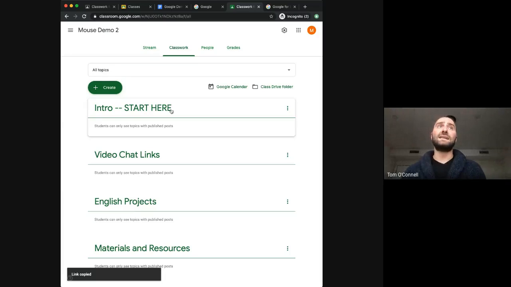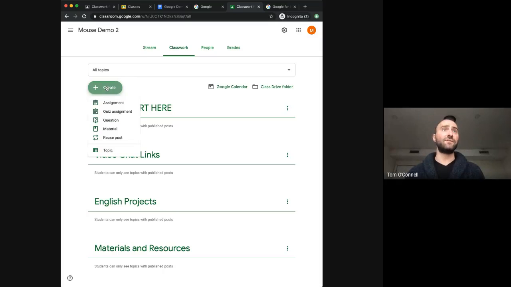So inside each of these different topics, you can now create different things. You can create an assignment, a quiz assignment, a question. You can post material. This could be a reading for students.